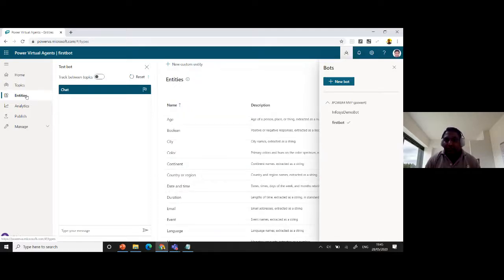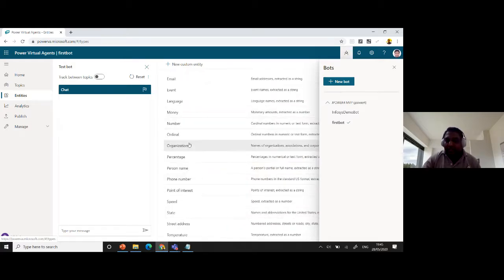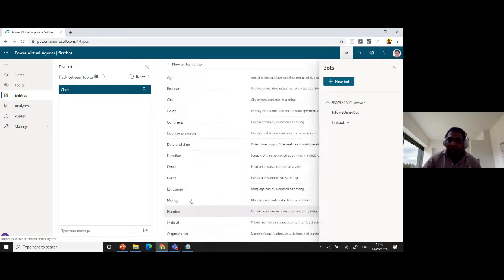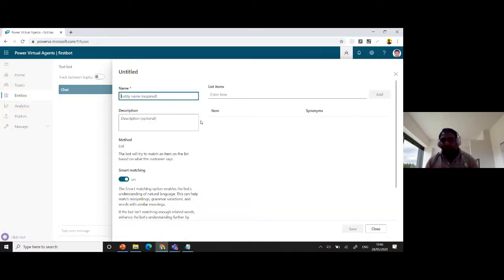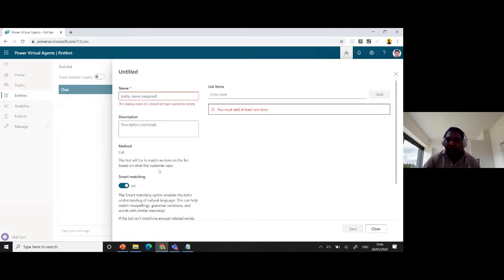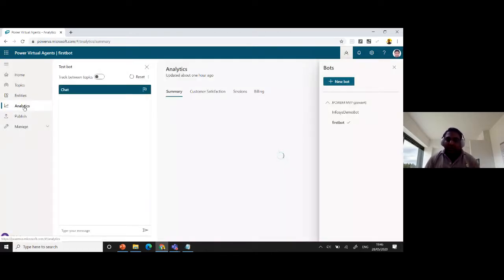Always we need entities for some scenarios, right? We have the standard entities here, such as phone number, email, URL, and so on. If you want to create your own entities, based on your own idea and functionality, you can create a name and provide the list items. You can decide which type of method, like smart matching, whatever you want, you are able to create. Then you have the analytics part, where you can understand your bot and how it works. You can do analytics and audit logging, everything, from this place.